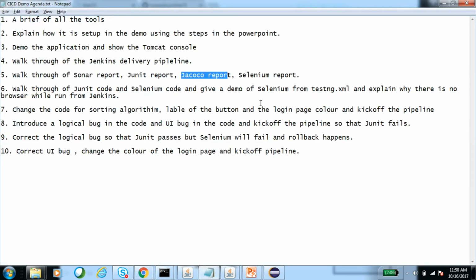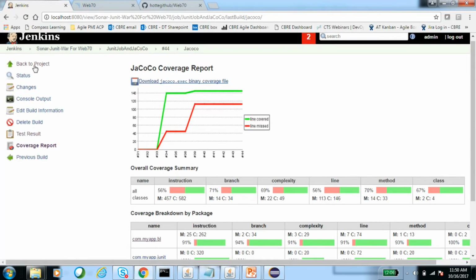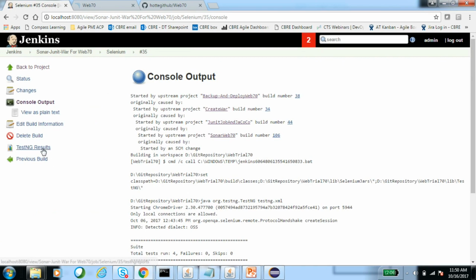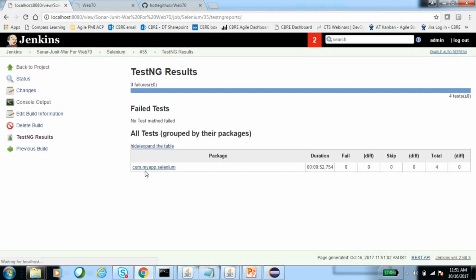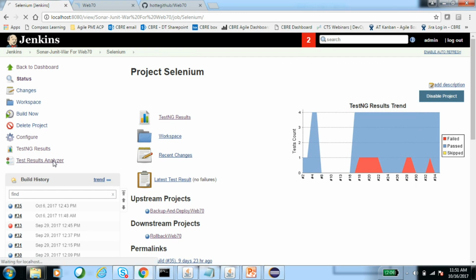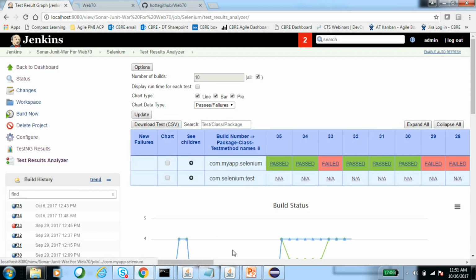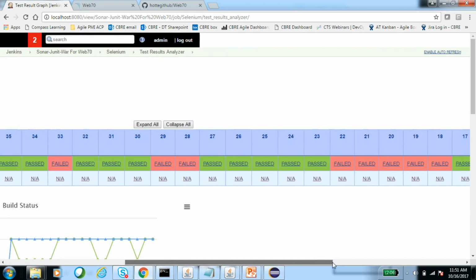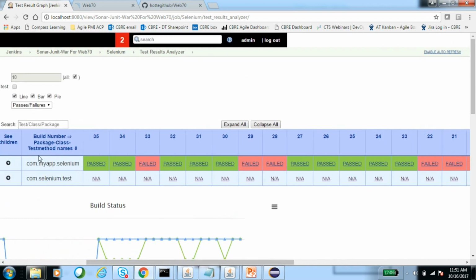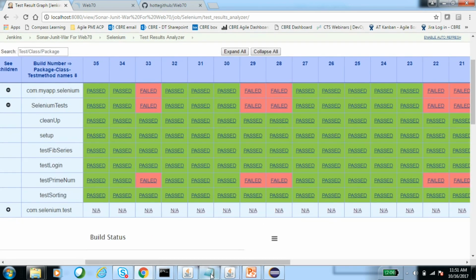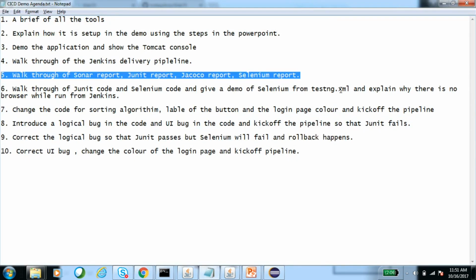Now the next report that I would want to show is a Selenium report. Here also you have the Test Results Analyzer plugin which we can use. It shows which test cases failed and which passed, and we can drill down. These are all the Selenium test cases that I have written. So we had a walkthrough of the various reports: the JUnit report, Jacoco, and Selenium.